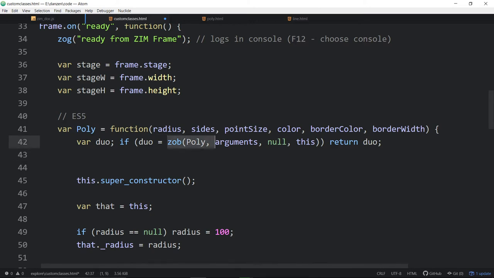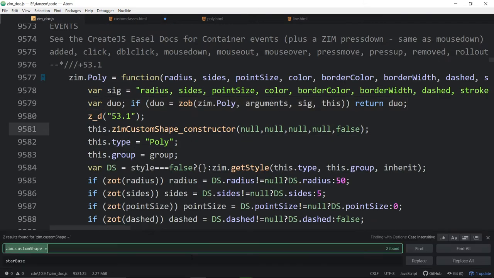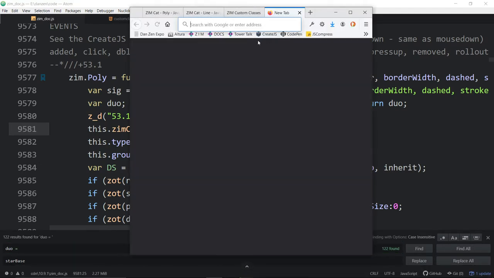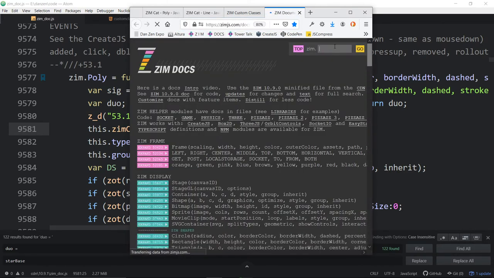Now, that's not too bad. It's a little strange looking, I suppose, but you just copy it. However, the code to do that, I want to take a look at it. I don't know how to get to this. Duo is equal to, maybe that's 122 of them. Do I have a ZIM Duo? I don't think I do. No, so let's see, how do I find ZIM Duo easily? Those are wrapped. I usually never have to look at them, but we'll go to the docs. We'll type in Duo.